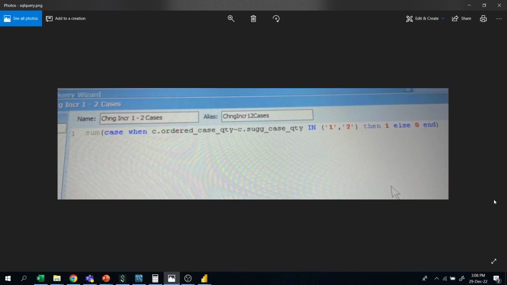Today in this video we'll see how to convert a SQL query to Power BI DAX. I got a real-time task here. This is a SQL query. It is an example of case 1, and this query is taking the difference of two columns.